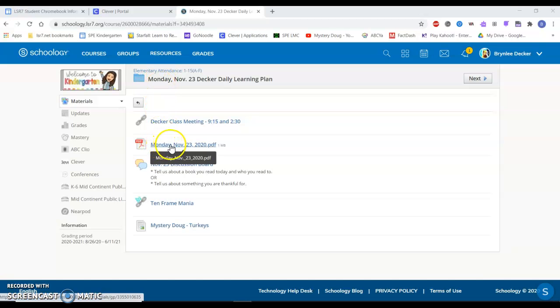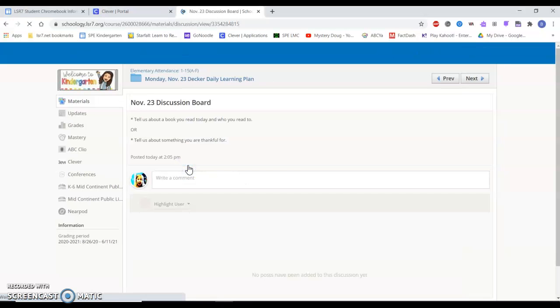Underneath our daily learning plan, you will see these little speech bubbles and discussion board. And usually I'll give you some ideas down here of something I'd like to hear about your day, something that you did or a book that you read. And usually we'll use these things to see how your learning is going, and also we'll talk about some of those things in our afternoon meeting. So first you'll click on discussion board.